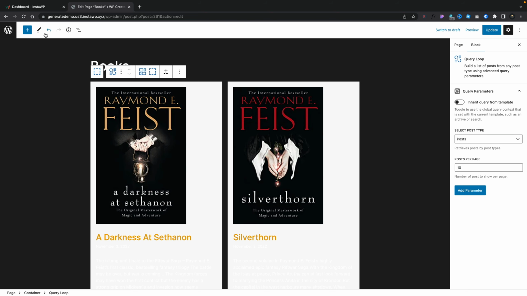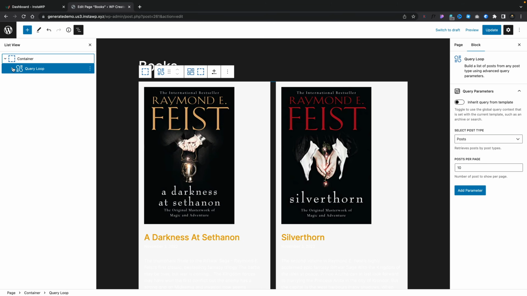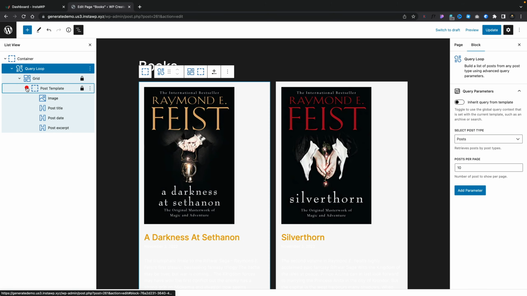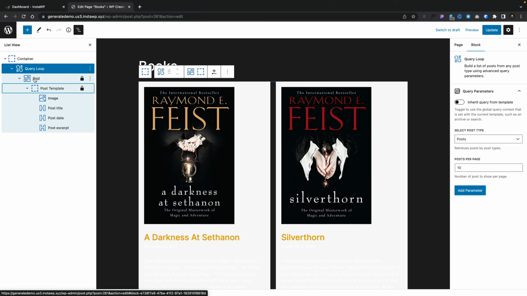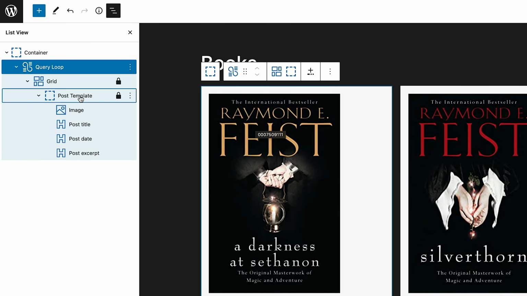Okay, so if we expand this out so we can see in list view, we can see exactly what's going on. We've got our query loop, and inside there we've got a grid, and inside the grid we've got a post template. Now this post template is basically another one of those card designs like we've seen with Blocksy and also with Elementor Pro. So each one of these is a card design. When we use this post template or card, we basically design one of these and then this gets replicated, just replacing the data with the next record, the next book in this example.